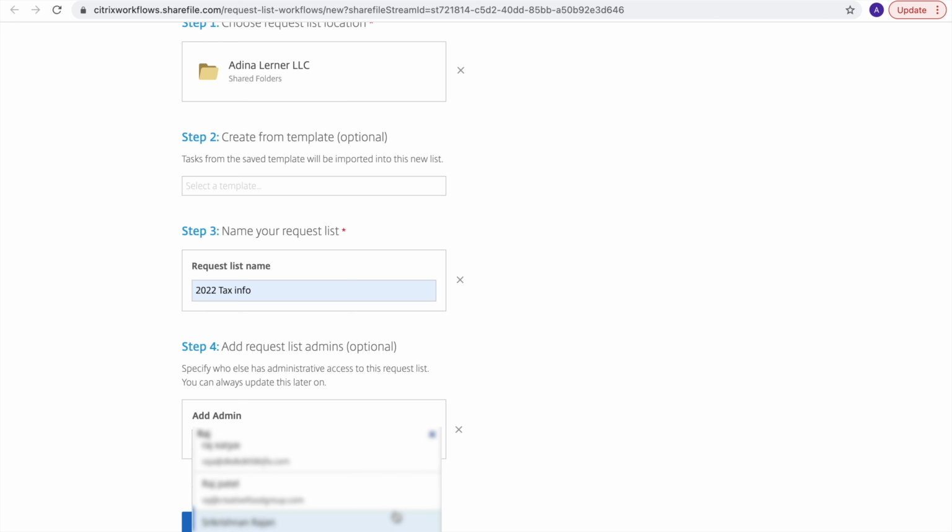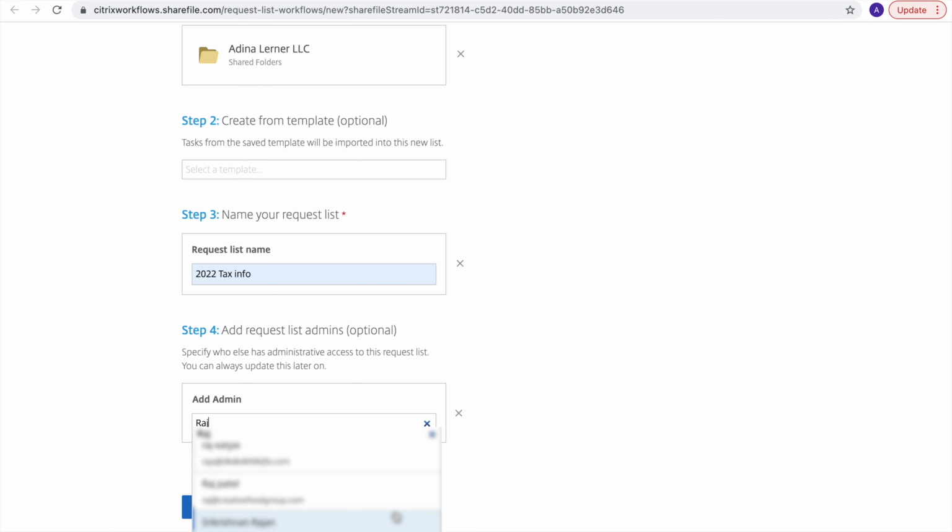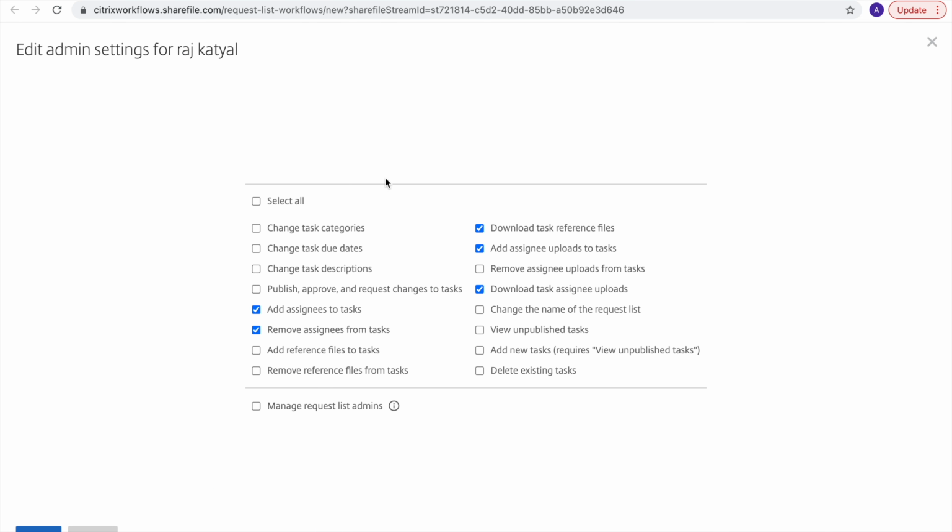If there's another person from DDK who's on this project and you want them to be able to also access and view this request list, you can do that here. And you can also choose what you want them to be able to do. So you might want to give them all of the controls so they can do everything you can, or maybe just some of the things. And you can sort through those permissions. And you can add as many admins as you want. I'm only going to add 1. And then once we're done, we hit Create New Request List.